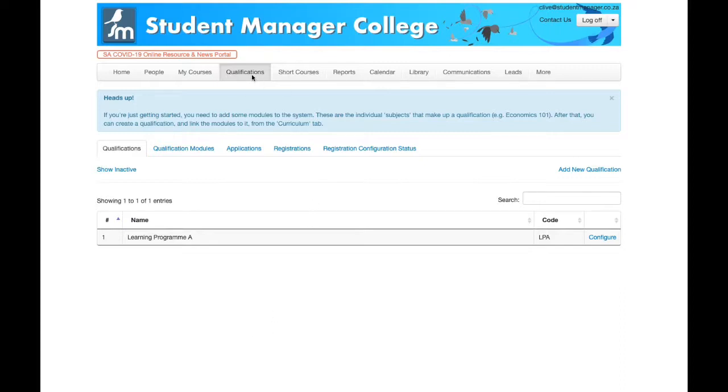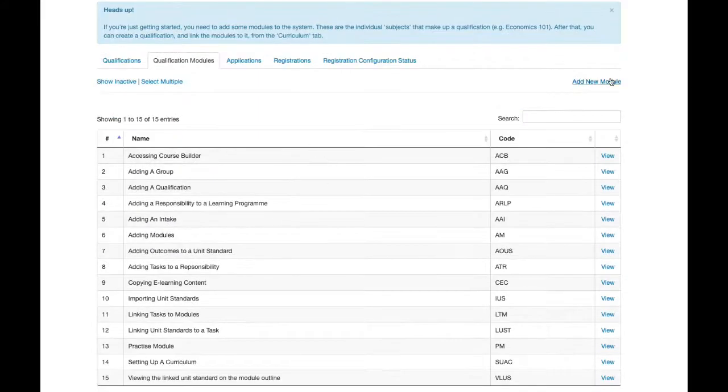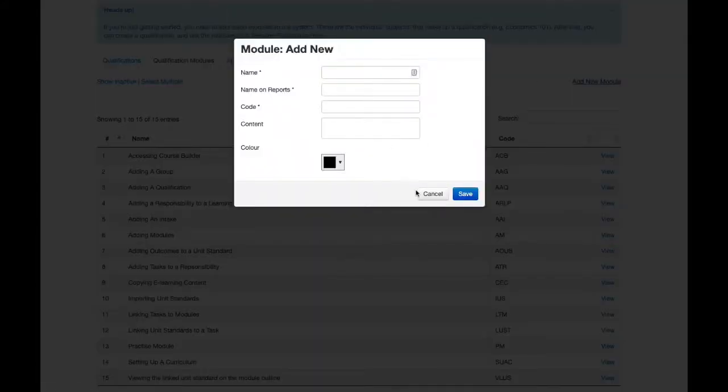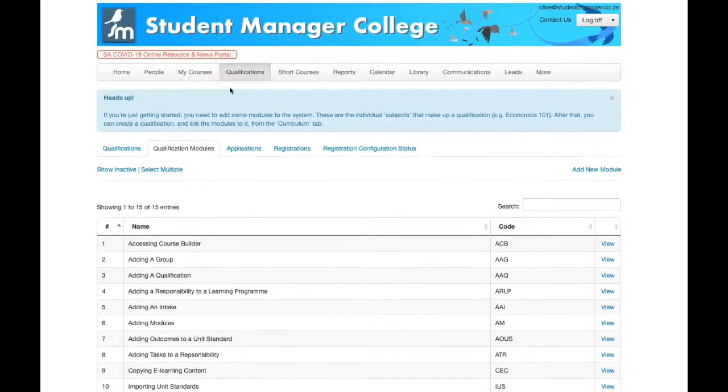So in qualifications, you'll first want to add the modules which are going to be the course offerings that you're going to have. So you'll come into qualifications, you'll go to qualification modules, and you'll add all of those different what I could call courses or modules that are going to be in the qualification which you need to create.